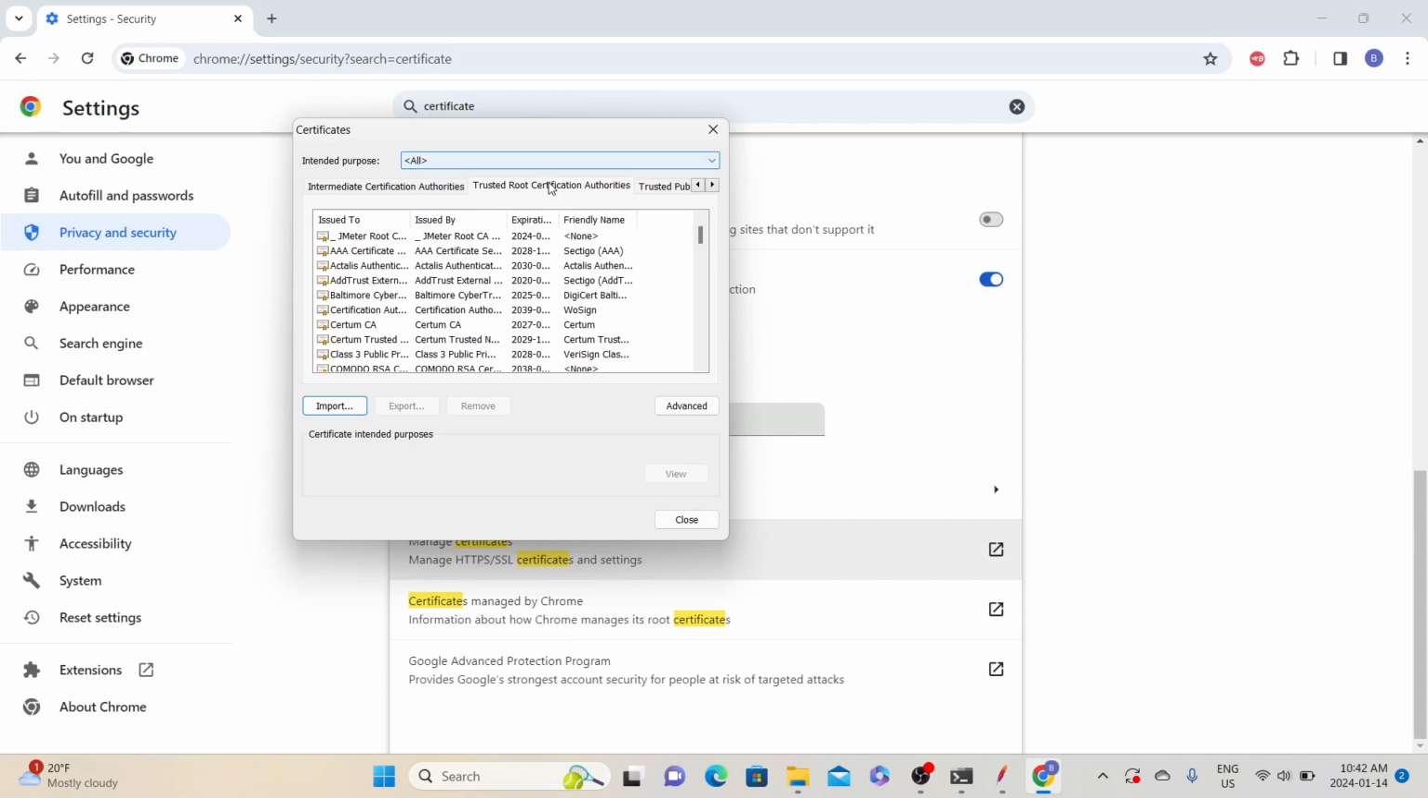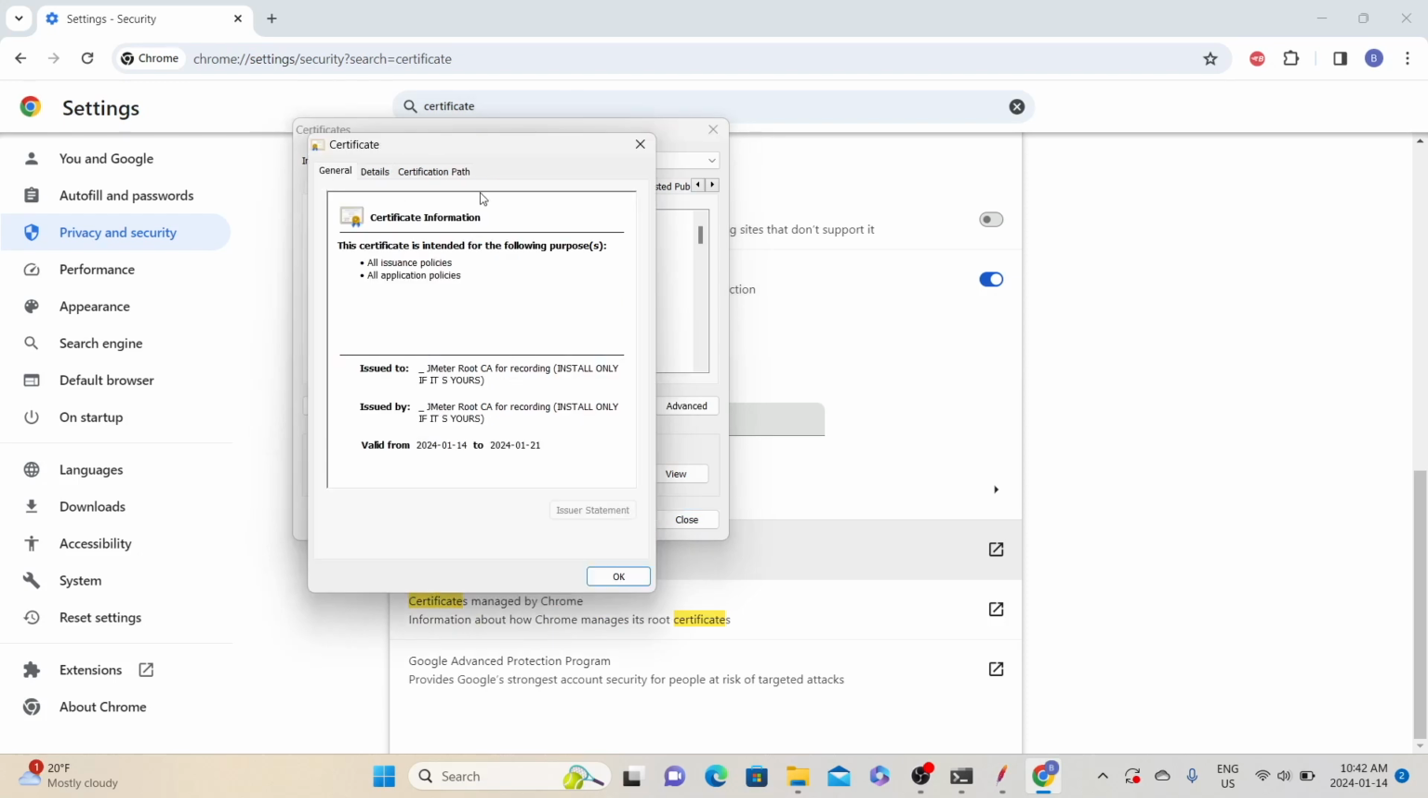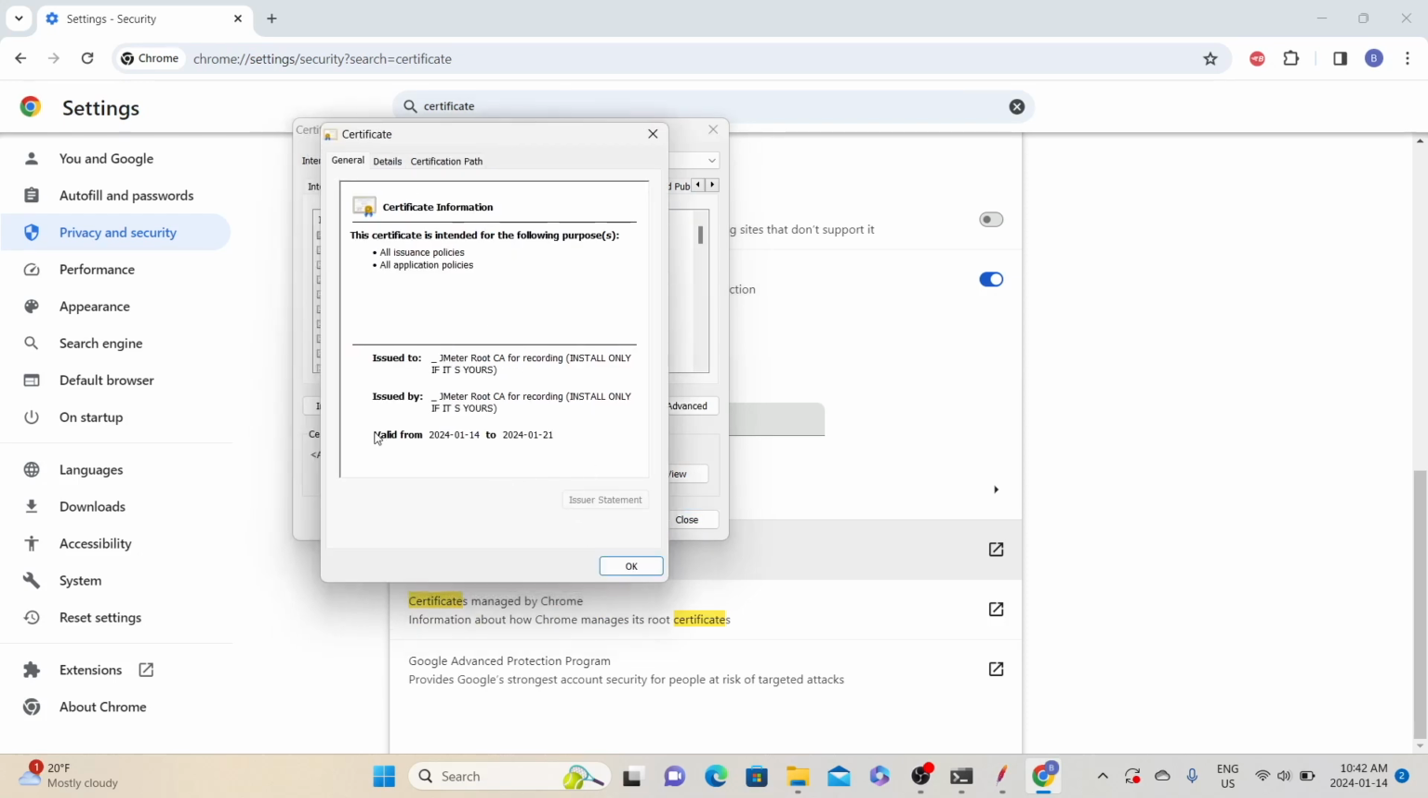Okay, so if you go to trusted root certificate authorities, then we will be seeing the JMeter root certificate. If you double click that, it will show the details of that certificate. If you see the validity, here it is telling valid from 14 January 2024 to 21st January 2024. That means the certificate is only valid for 7 days, because this is the default JMeter setting. So if you are going with the default settings, then you need to import this certificate after every 7 days.